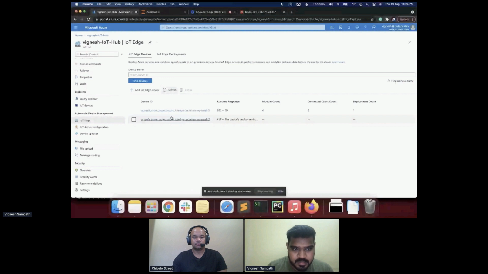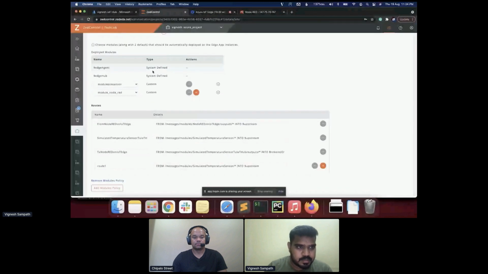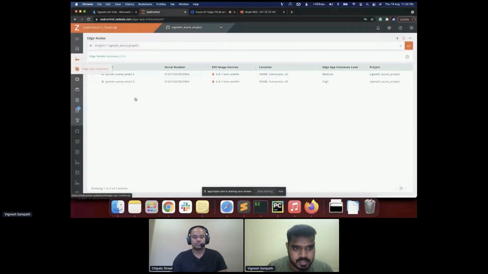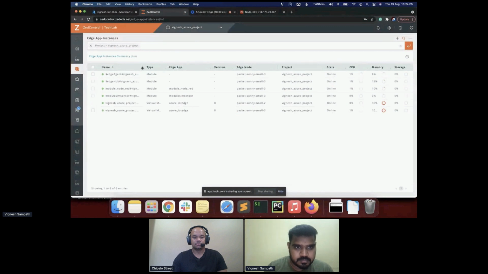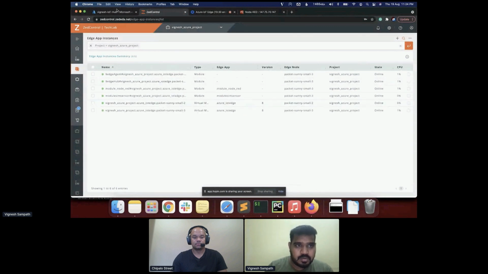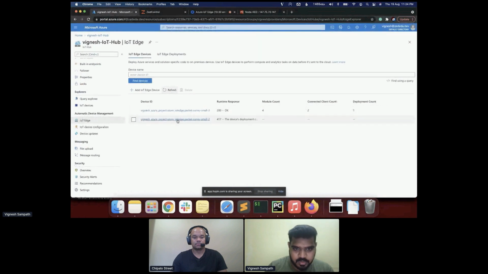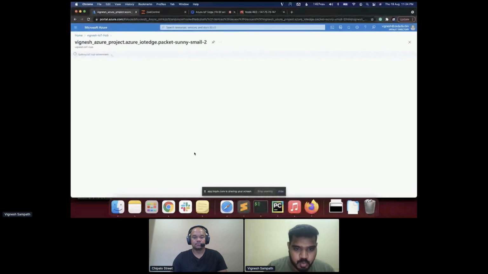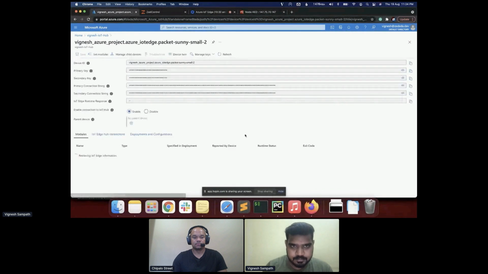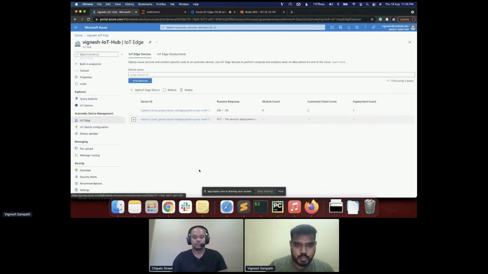Now we can see the device that we have just moved to this project, Sunny Small 2, the device, sorry, this application. Now this is also onboarded here. You can see this is the newly created application in ZEDEDA, and that is being automatically provisioned into this project, into this IoT hub. And in a minute or two, the modules will also be deployed automatically. Right now, it is running the Edge agent, and it will bring up the Edge hub, and then it will deploy the modules that we have defined.